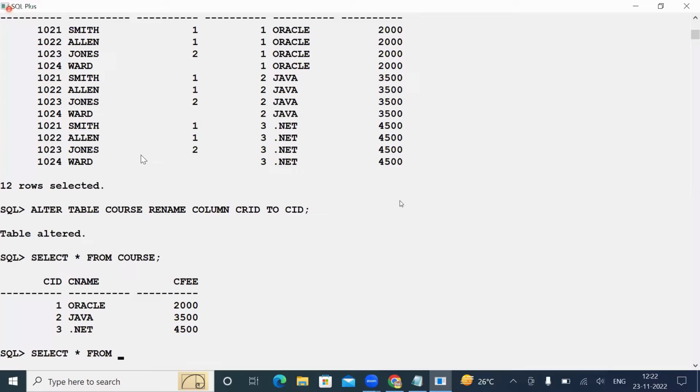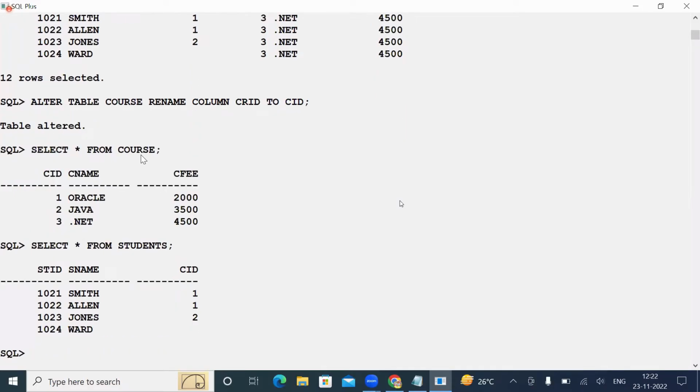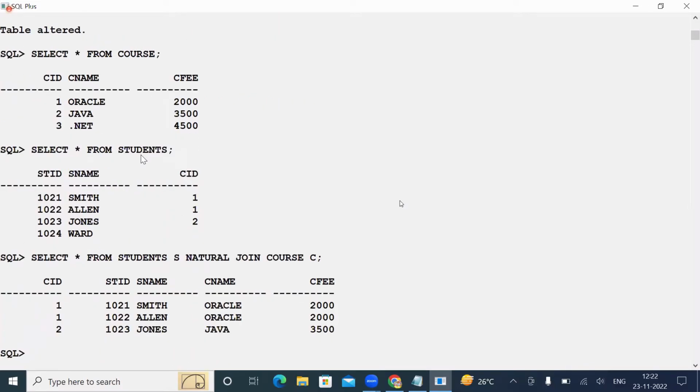Come back and see your students table. Now tell me, these two tables have a common column name. Yes. After that, I'm writing my natural join. See carefully. Select * from students natural join courses C. Let me execute. Yes, now we got the result.